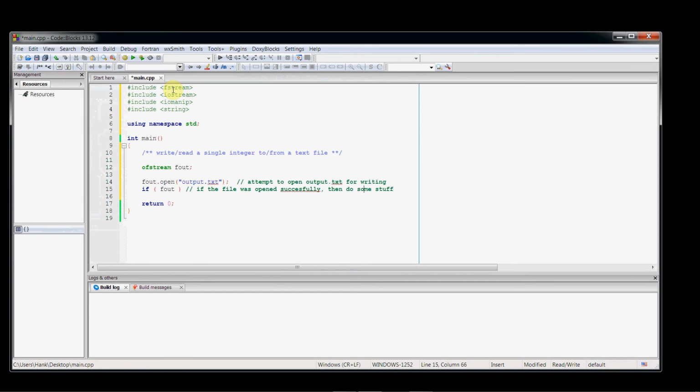If opened successfully, we're going to have this block in here where we're going to do our writes. Else, if it doesn't open successfully, then we want to print an error message.